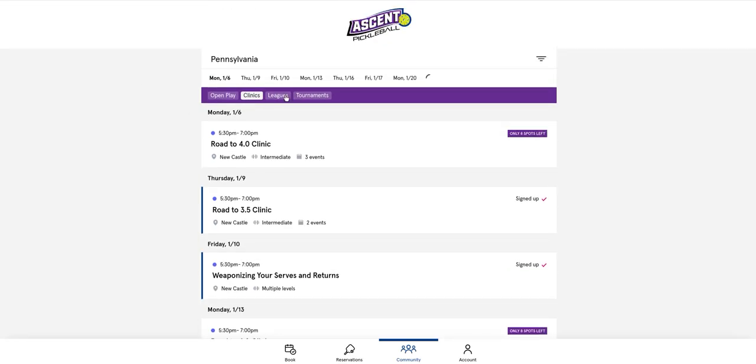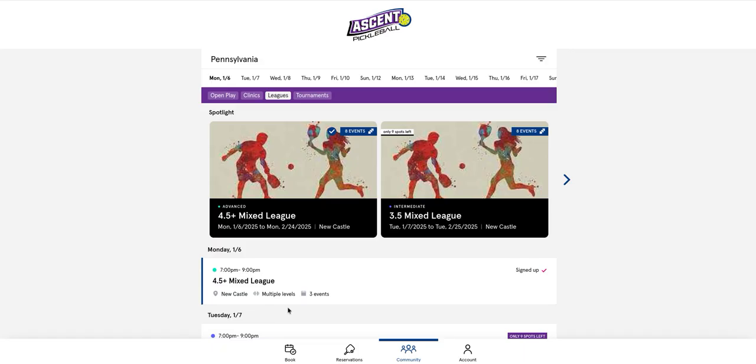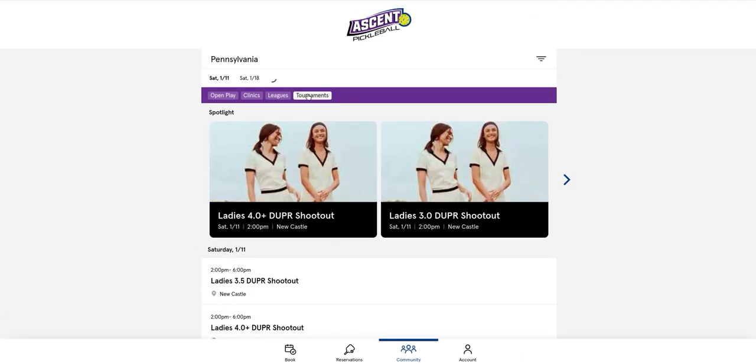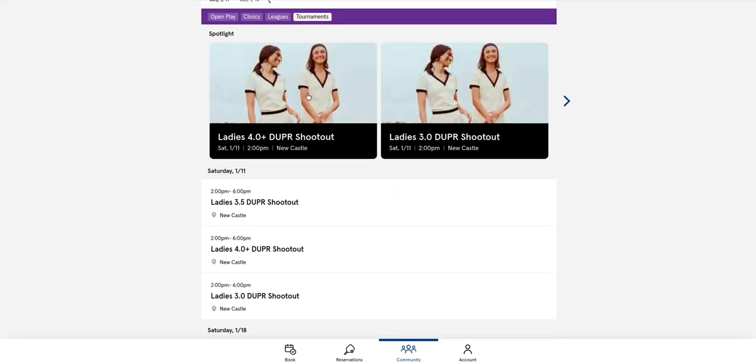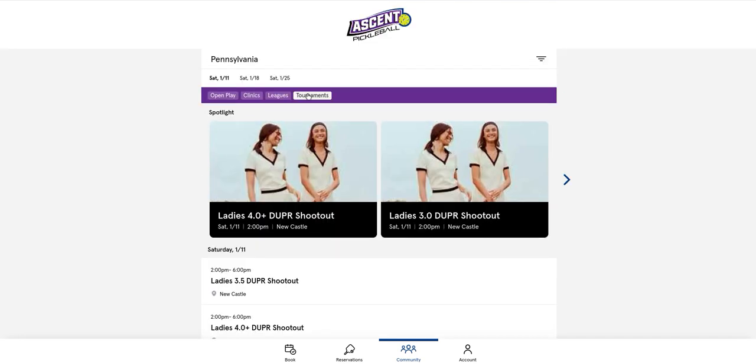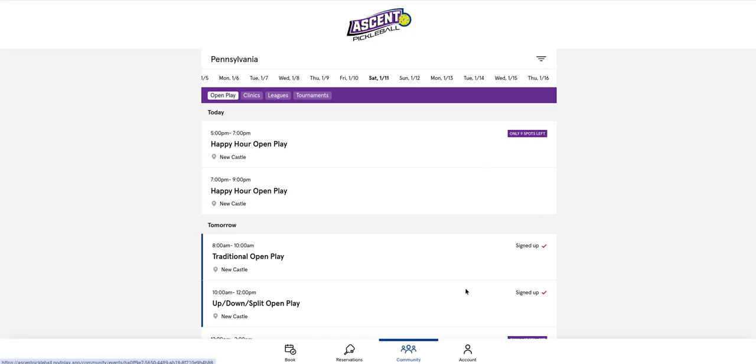Same thing for leagues. If you're interested in leagues, you can just filter out the leagues. We do have all those in there, and same for tournaments. You'll see our Duper shootouts are in this calendar for January. Okay? So the community tab is where you're going to sign up for all that fun stuff. Open play, clinics, leagues, and tournaments.